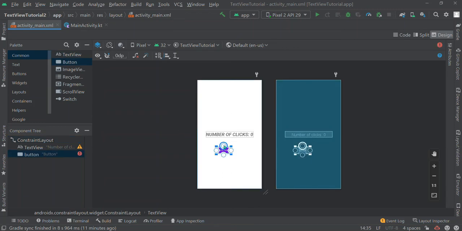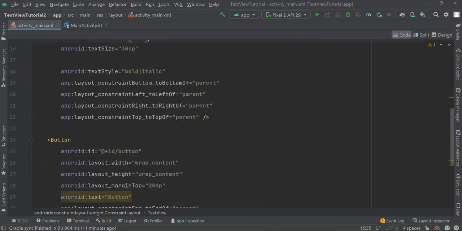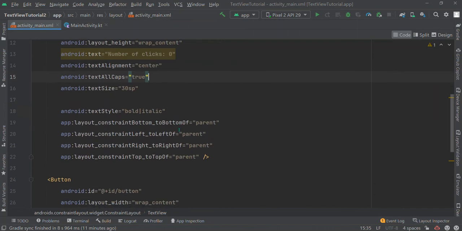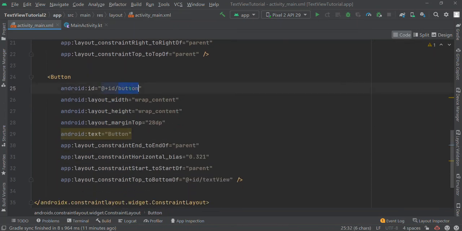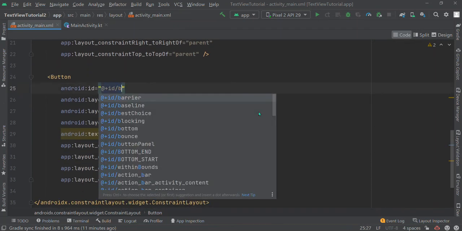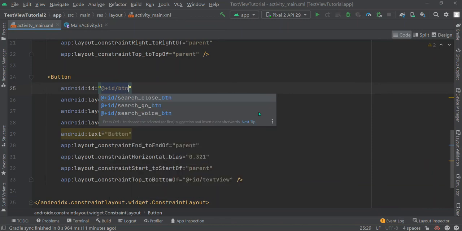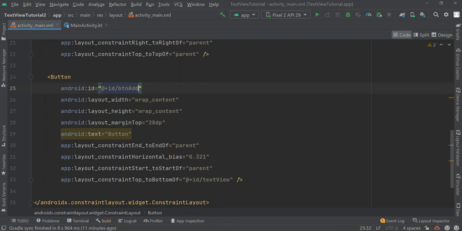Okay, here, so I will connect this to the top, and this one to the left, this one right and left. Okay, let me take a bit down. So I will give an ID to this. This should be btn, let's suppose add the clicks. Okay, and the text should be, let's suppose, just +1.